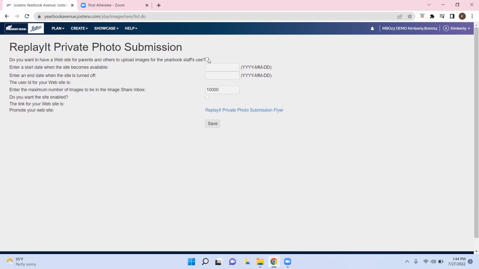I do want to activate it. I'm going to have it start when I'm just going to set it for this. And then I want it turned off. Maybe my deadline is in April, but I'm just going to put like mid-March, and that's plenty of photos. And do I want this site enabled? Yes. So I'm going to save it.